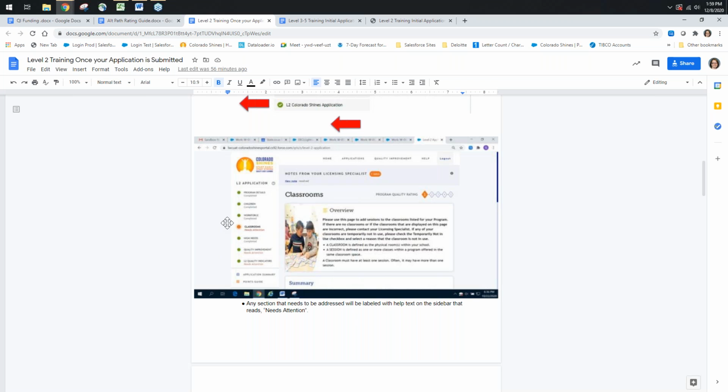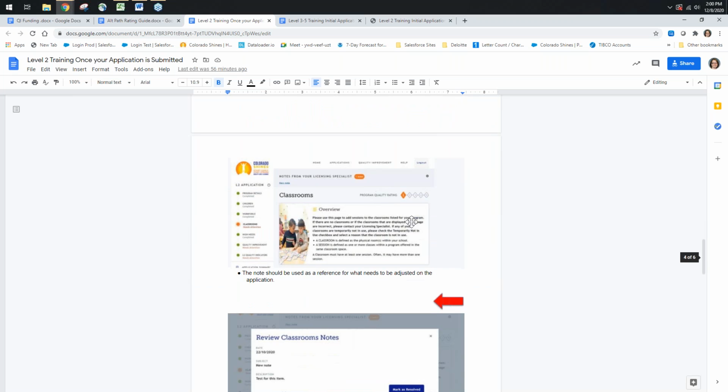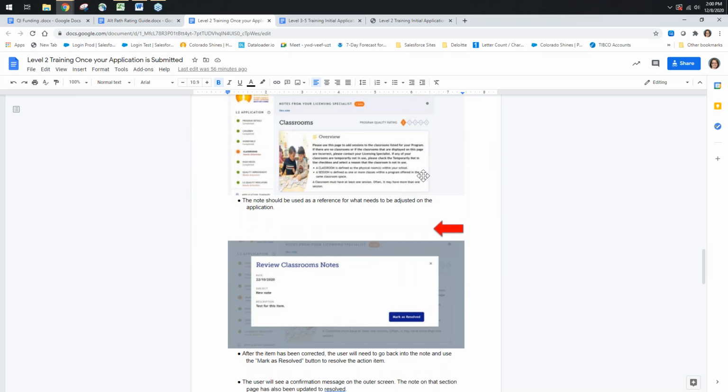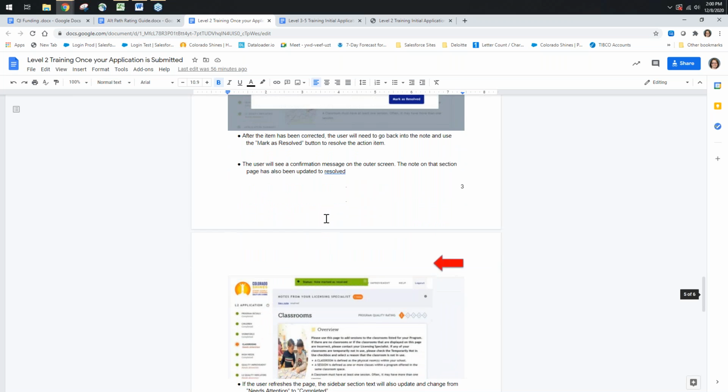And that's what Dorothy's going to point out in this screenshot here. Yeah, so you can see here, classrooms need attention, and the quality improvement needs attention, and the L2 needs attention. So when they go to each of those pages, the note will be up at the top of the page telling them what they need to do. And once they resolve all of those, then the licensing specialist gets an email, and then they can either approve or write a new note.